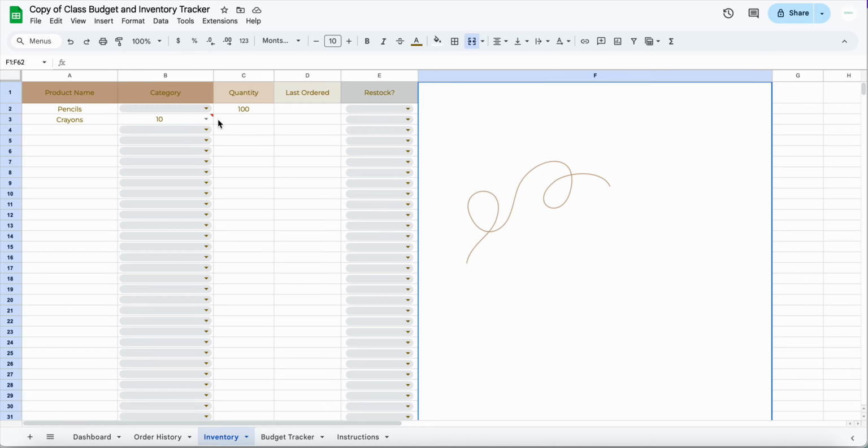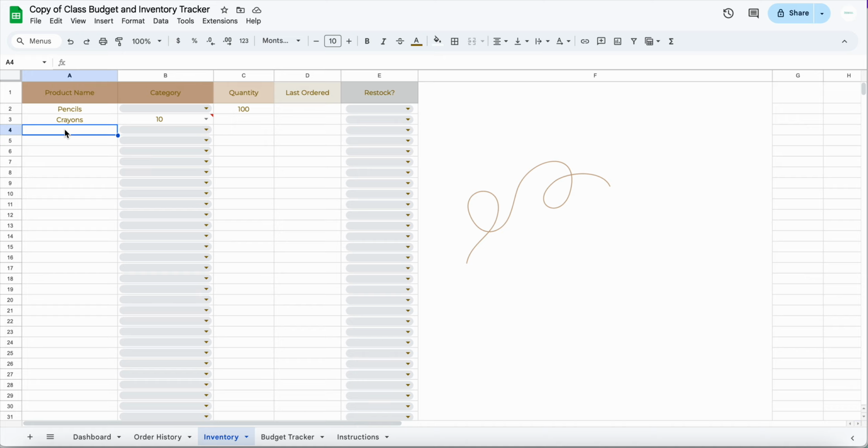Same with the crayons. You'll notice that there's a little error here because it's no longer in the order history. You are able to manually insert items into this sheet, or you can just use it from your inventory from the order history. However, when you're first starting to use this, you might want to do an inventory completely on your own.